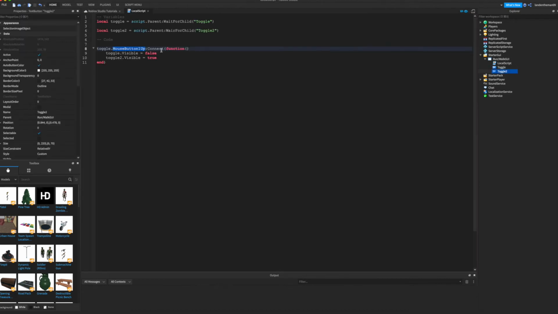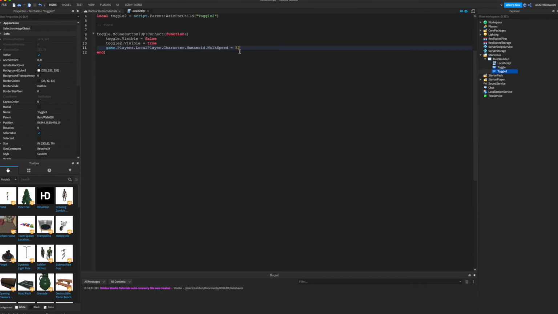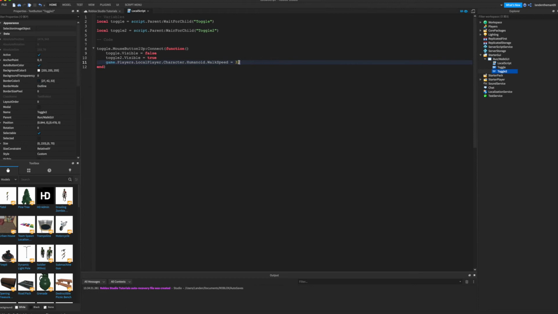So now we need to give the player their walk speed of whatever you want. So we're going to do game.Players.LocalPlayer.Character.Humanoid.WalkSpeed, and set it to 32. This 32 is a double amount of walk speed. The default walk speed for Roblox is 16, so double that is 32.